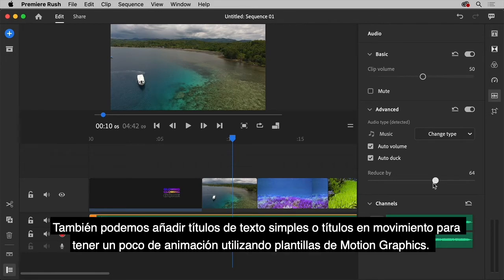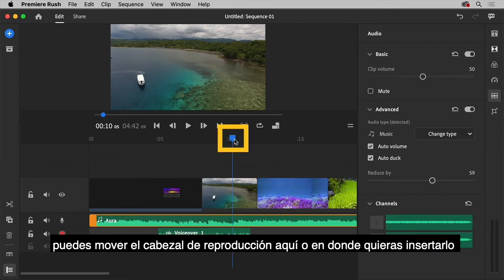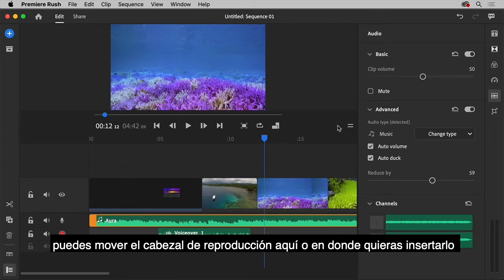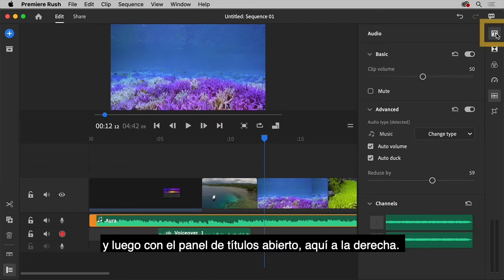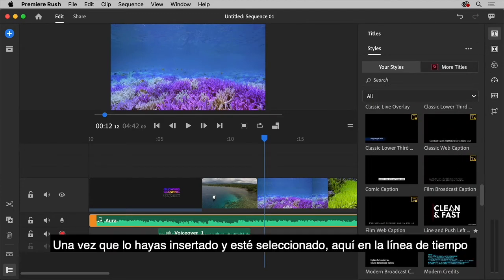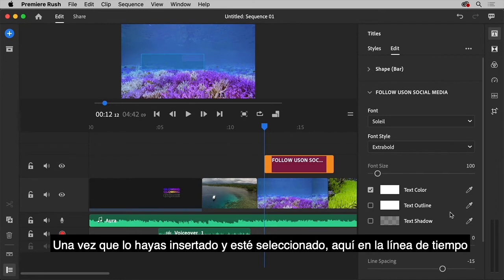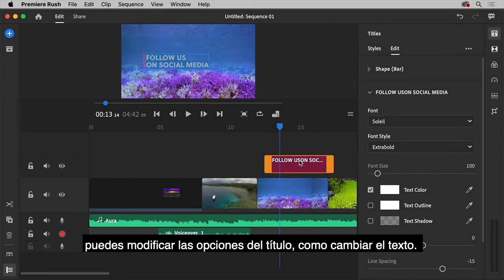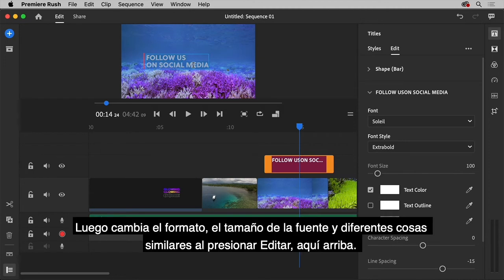Now to our video, we can also add simple text-only titles or motion titles that have animation using motion graphic templates. When you want to add one, you can move the playhead here where you want to insert it. Then with the titles panel showing on the right, you can double-click one to insert it. Now once it's in place, with it selected out here in the timeline, you can edit the options for the title, like change the text. You can then change the formatting, like the font size and different things like that, by clicking Edit over here.